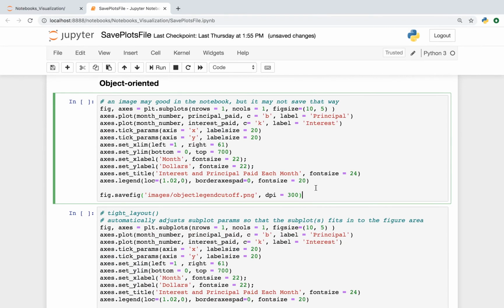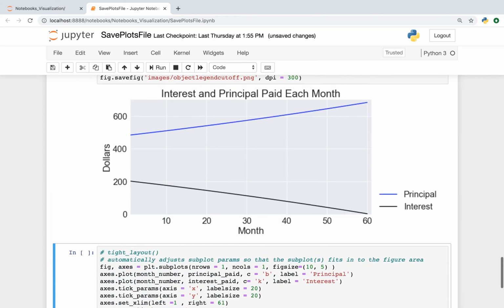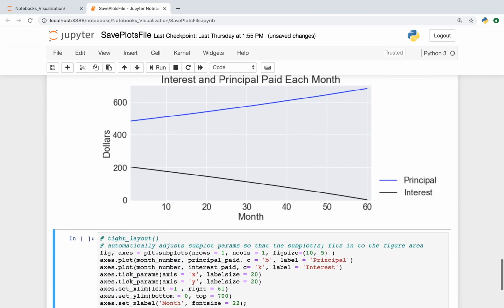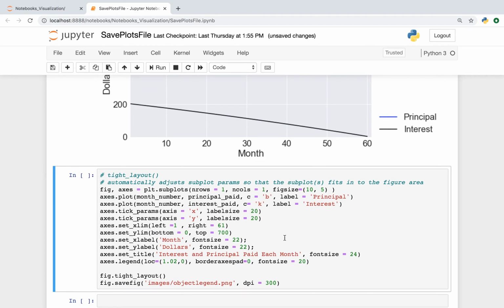Additionally, you can also save plots to files using the object-oriented style syntax, and it's just the savefig method. If you encounter the same problem as before, you can utilize the tight_layout method.